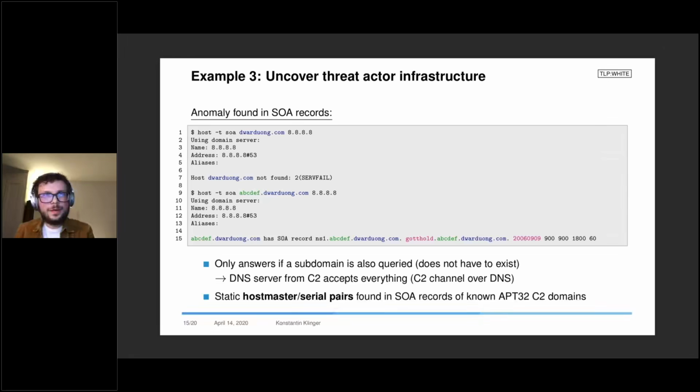Why does this happen? There is an information leakage problem on their C2 servers because, as I just mentioned, the computer name is encoded in the subdomain, and they need to accept every request or subdomain because the encoded computer name could be everything. So they need to reply to everything.